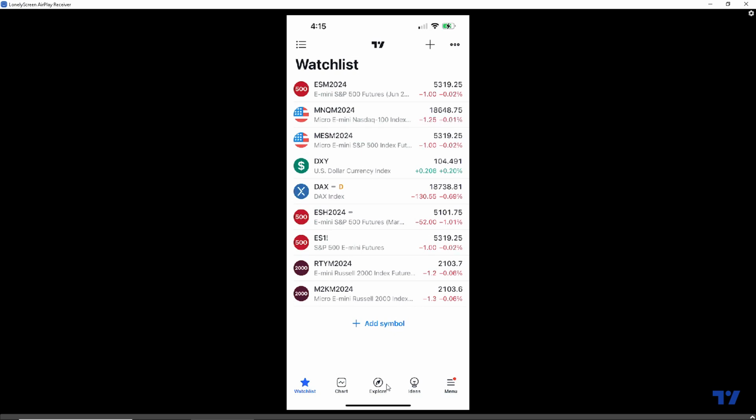All right, so that's really the nuts and bolts as far as the menu options at the very bottom. And that's really going to be your bread and butter when you're using the platform. You're going to be navigating through those different menu options. Really, the menu options you're going to be using the most are your watch list and your chart.